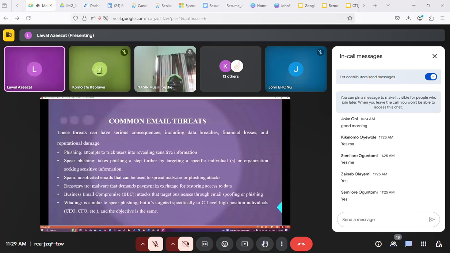Cyber threats. There is phishing. Phishing is when an attacker tries to trick you into giving away your personal information, like passwords or credit card details. Spam is unsolicited email and sometimes can contain malicious links or attachments, something like a ransomware link as well.